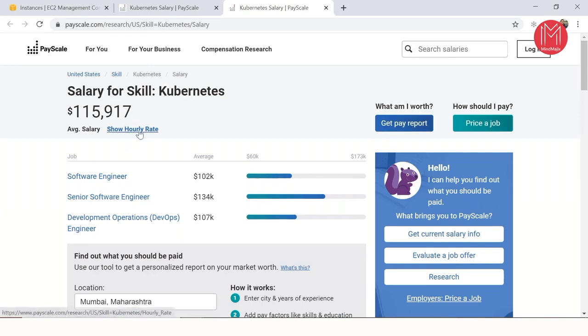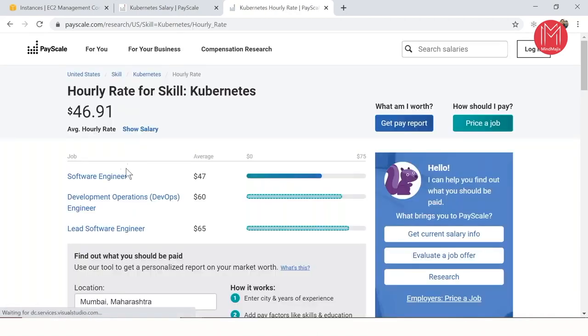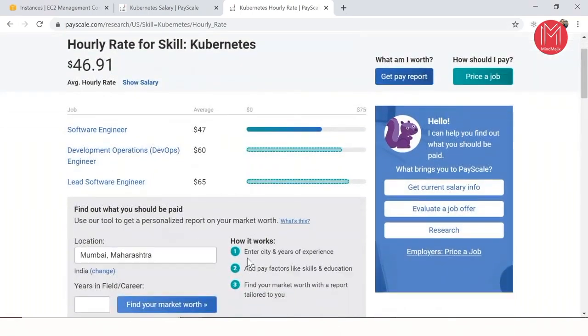If you want to look at the hourly rate, you can even look at the hourly rate. Senior engineer, development, DevOps engineer, see the value after Kubernetes. So Kubernetes is basically a needed skill set in today's requirement. This is the need of the hour. We should have this skill set as soon as possible. Hourly rates you can also see here. Around 47 is the minimum engineer's hourly rate, and it goes up to 75. For development also 60 USD, or if you are in a lead role, it will further increase, and you can search even city wise here.